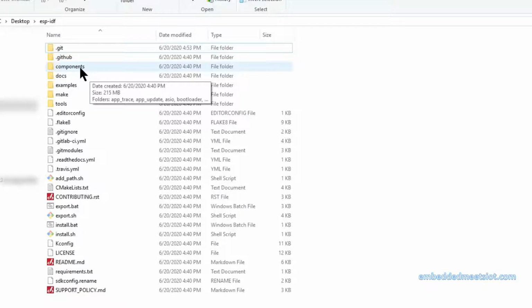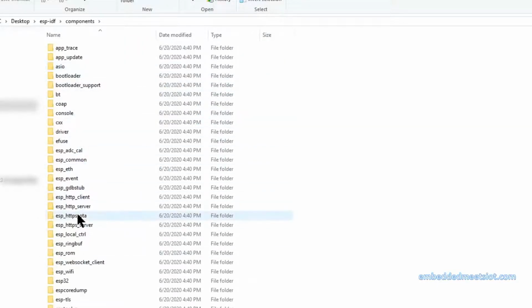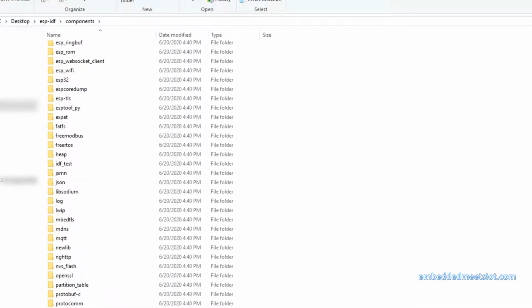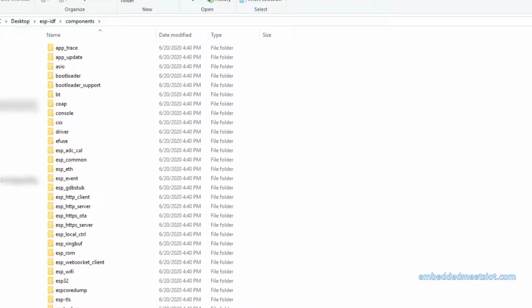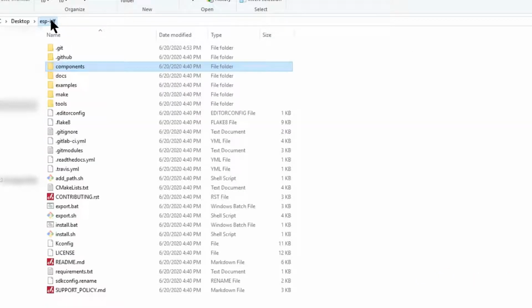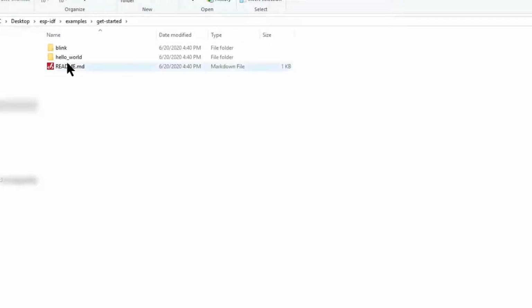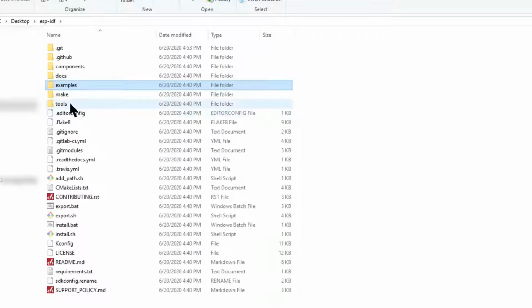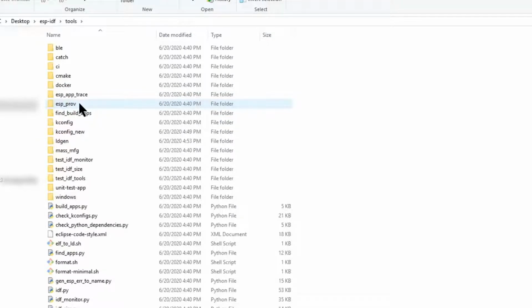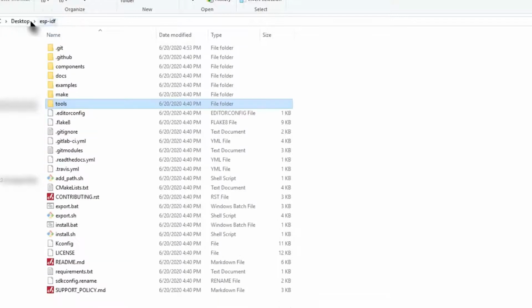So here we have the components directory, which has different utility drivers, libraries, and source code we need to write our applications with. Then here you have the examples directory, which contains example projects. That could be a good starting point for learning ESP application development, as well as for starting our own new projects. Then here we have the tools directory, which contains many useful tools and scripts to build, debug, flash, and test our applications.